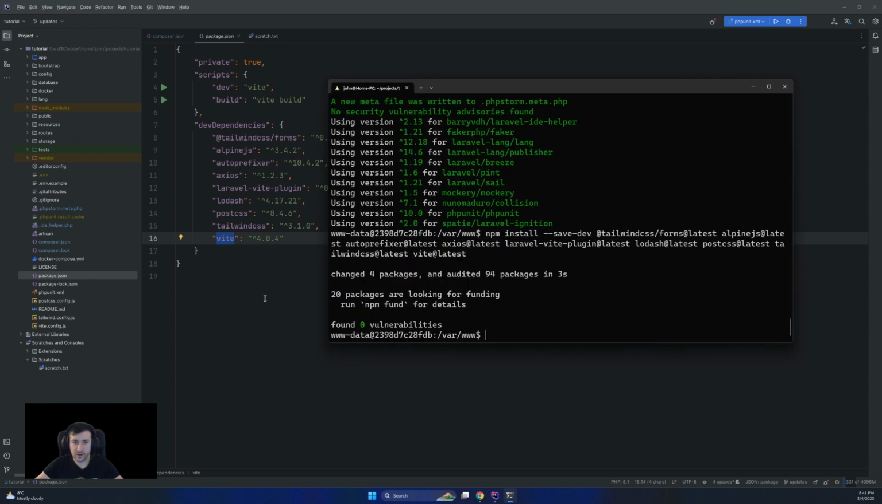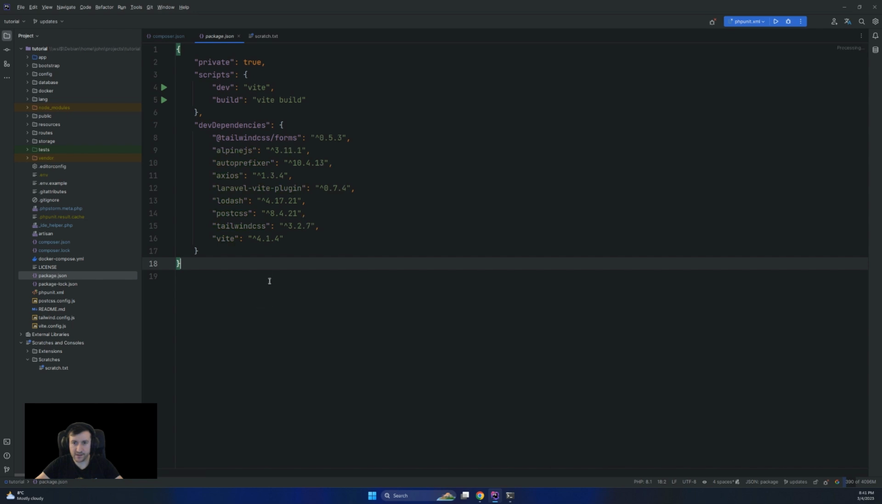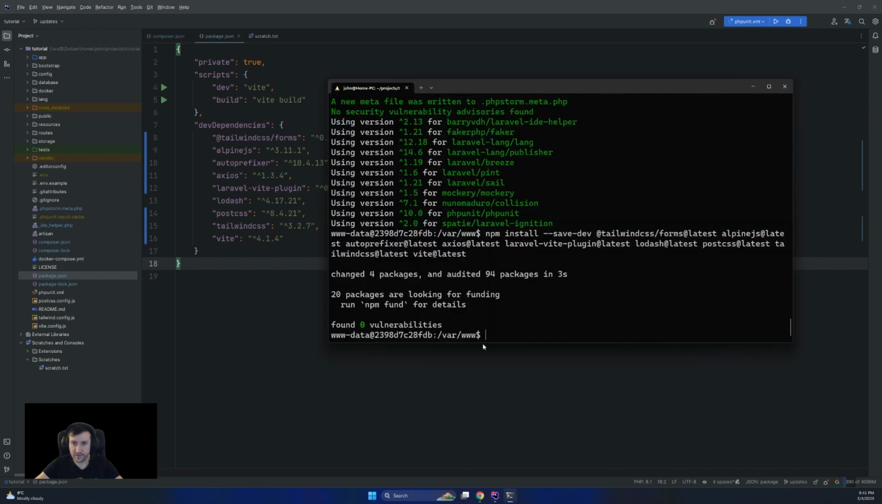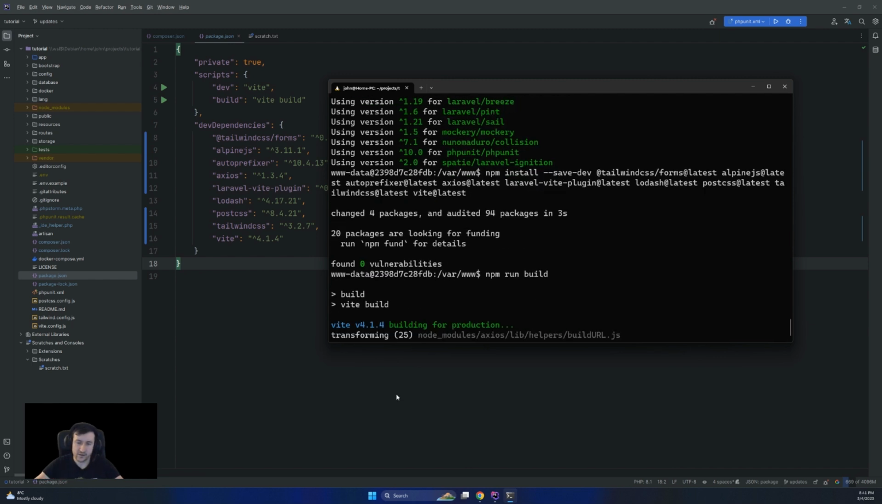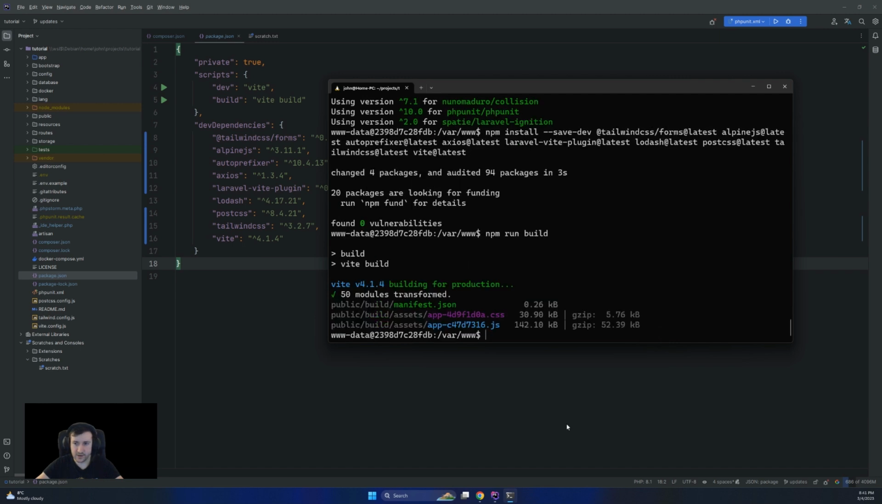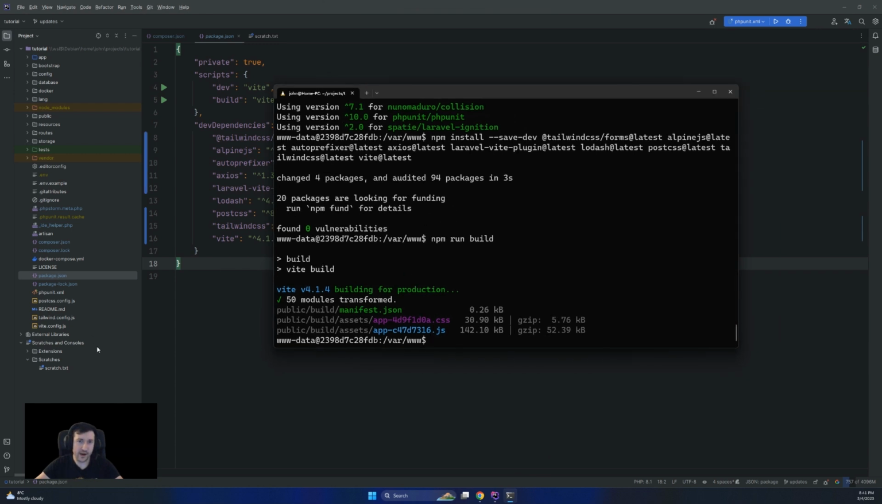And like this, we bump the npm packages to the latest available version, and obviously we run a build to redo the assets. Okay, so that will be how you bump your packages.